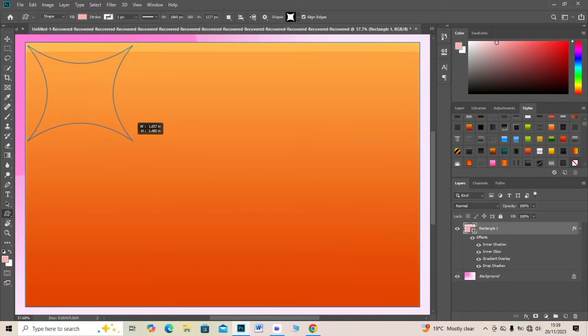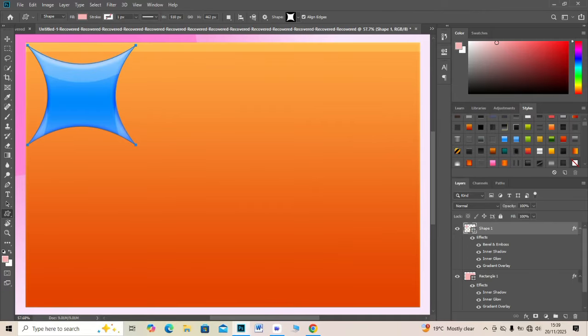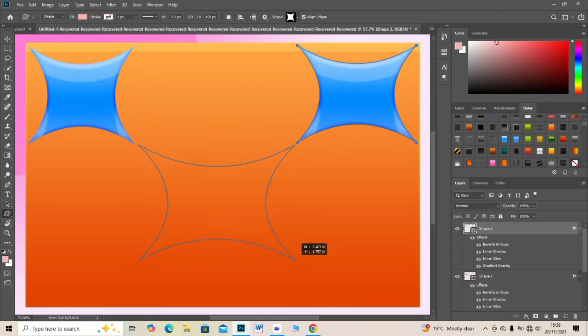Today we are creating a clean circular outline using stroke path. Start by selecting the ellipse tool and draw a perfect circle. Then convert the circle into a work path by right clicking it. Now select the brush tool and choose a hard round brush.